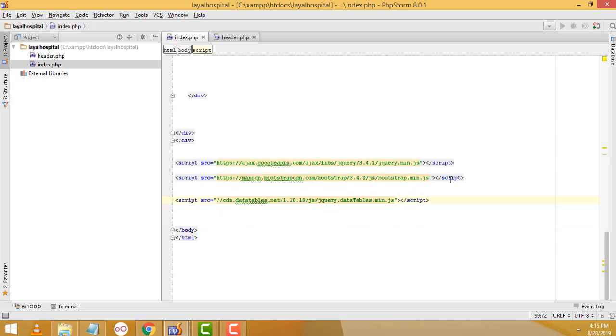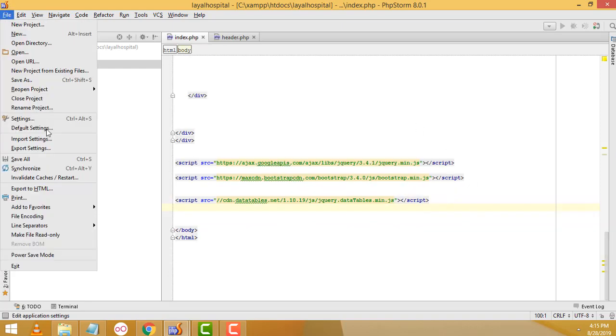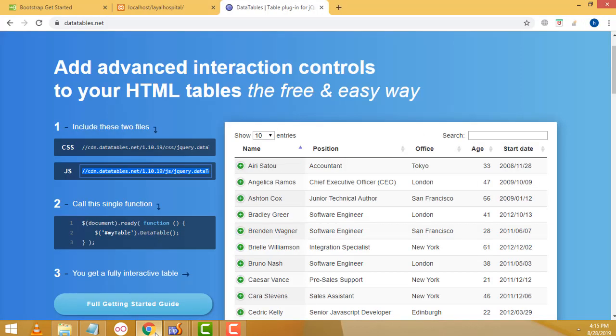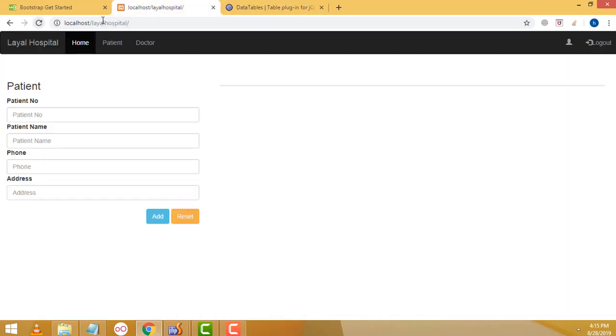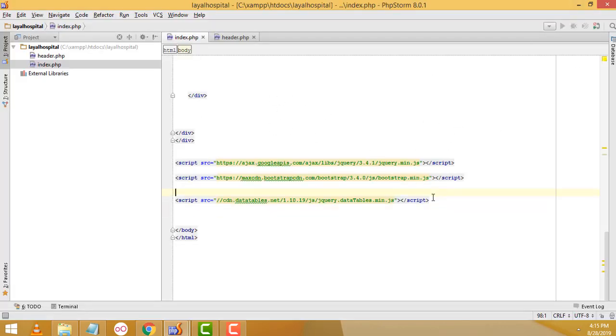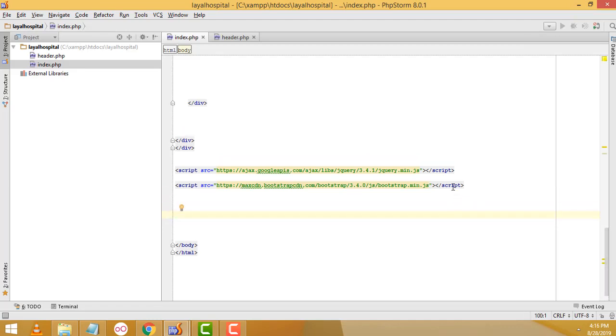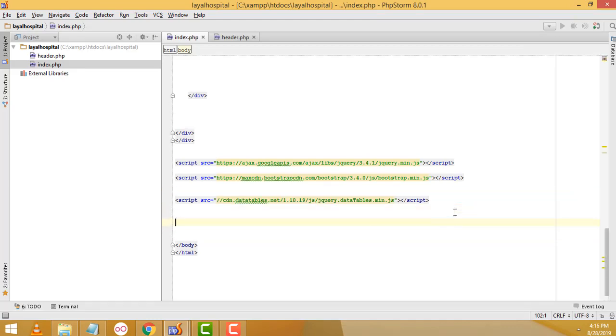Save all, right? Now let's check the things, right? This one should be your table, but I haven't loaded any data here, that's why it's blank, right? Now let's write the code, right? Here we have to write the code, right? Let's run the code.